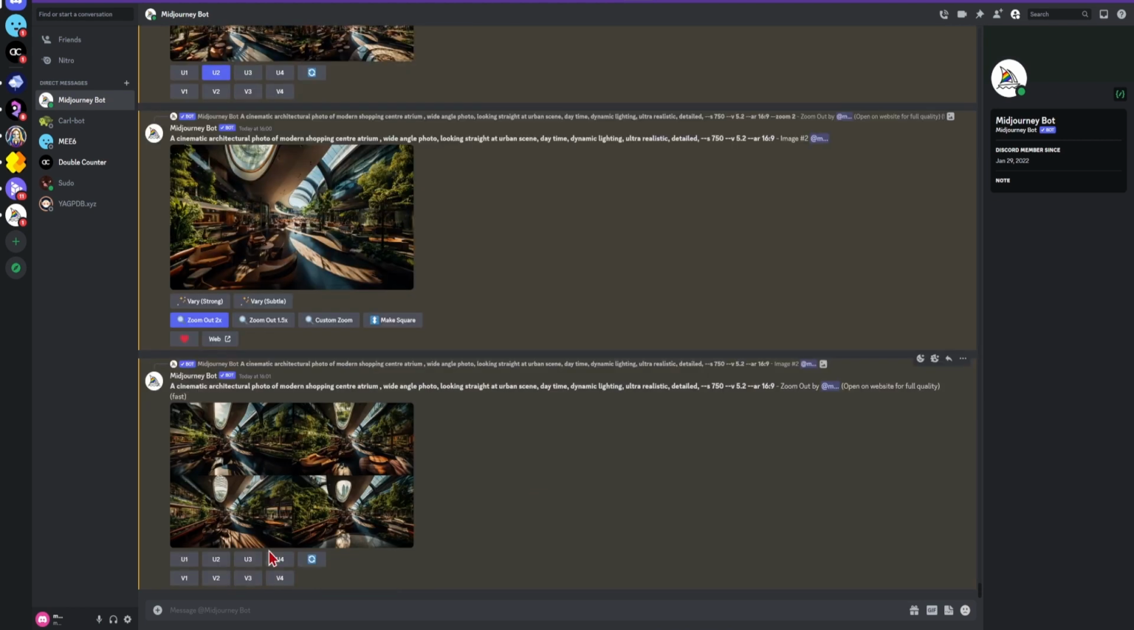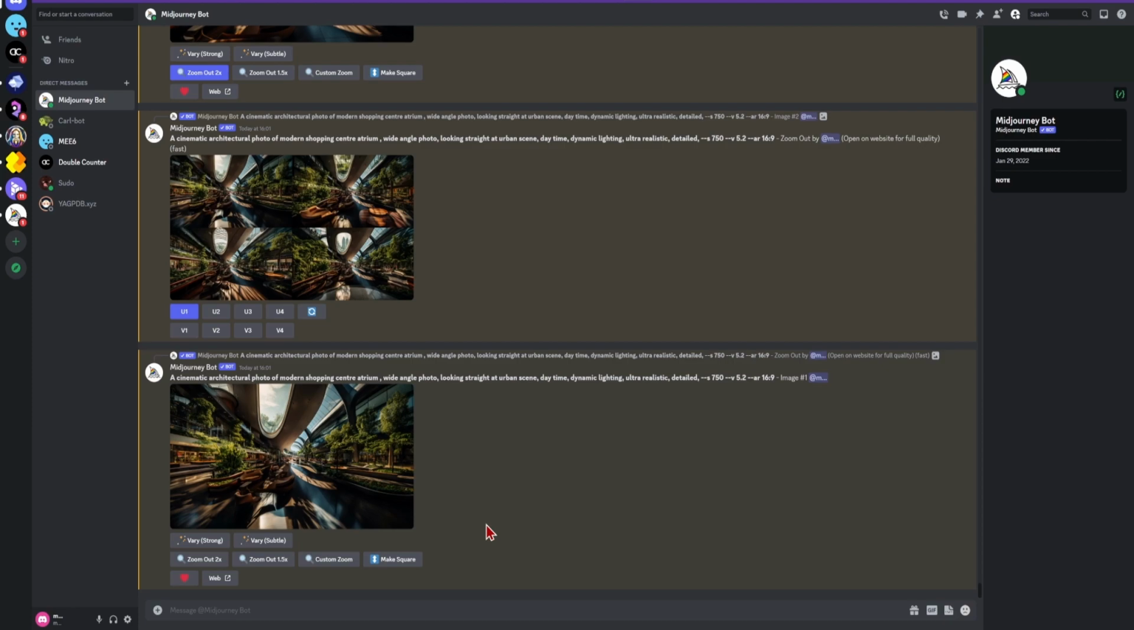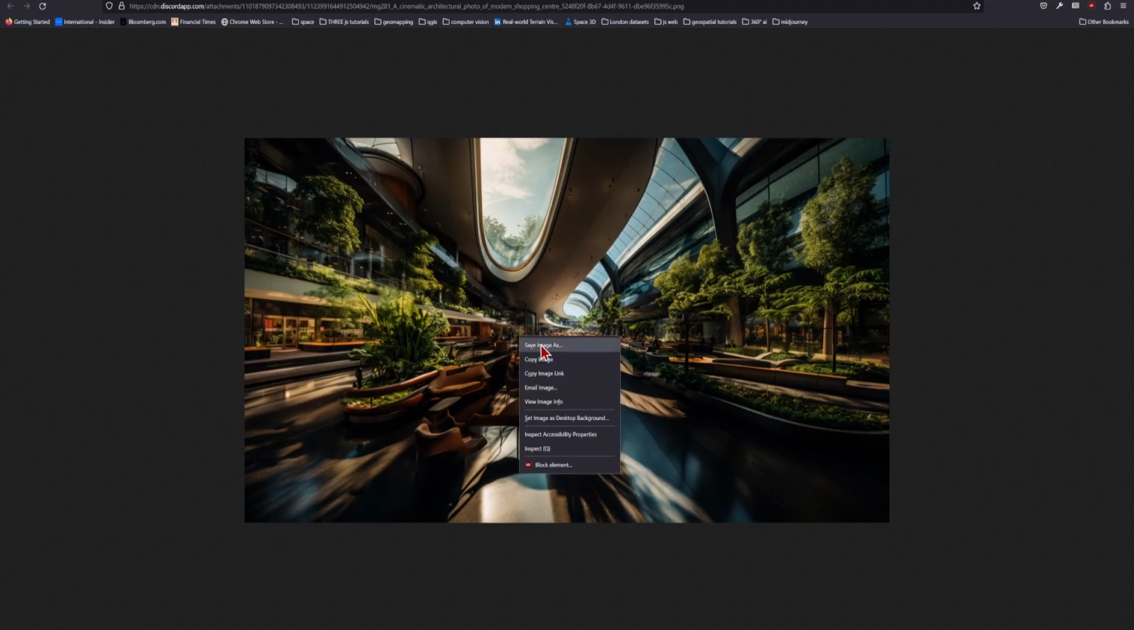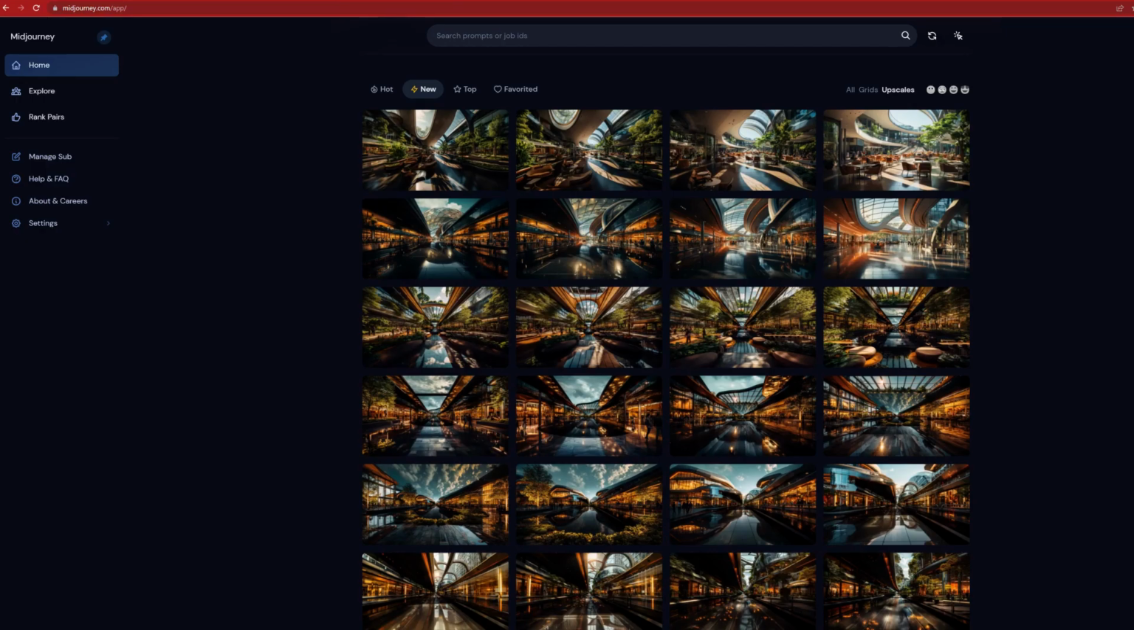If you click on the upscaled images, you can click Open in Web and see a full res image. And you can just save that into a folder. Alternatively, you can open your Midjourney homepage on the web browser, and you can access all your generated images from there and download the zip.